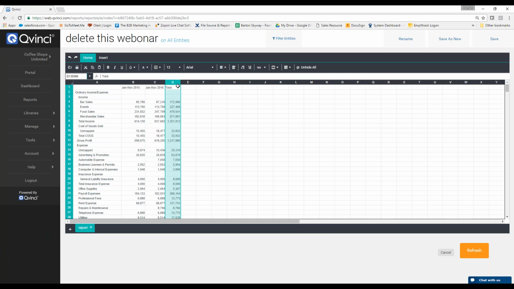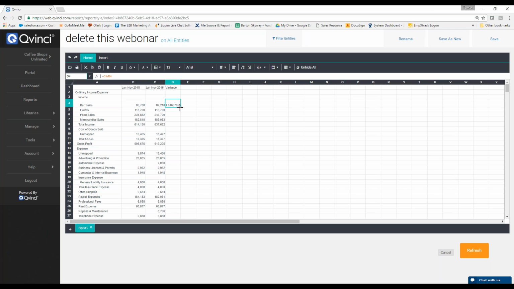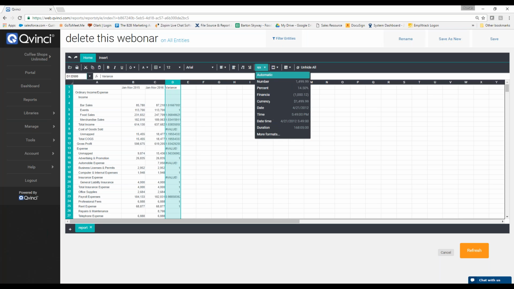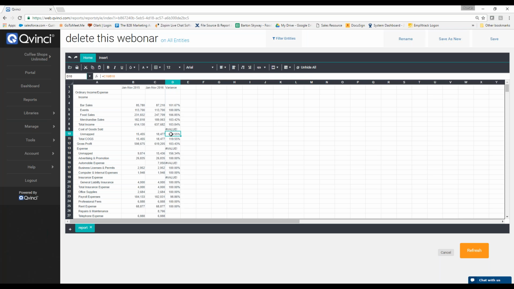And so if I want to get rid of this information here, because totals, we don't really want totals. What we really want is variance. And we want variance to equal that cell divided by that cell, as an example. But we want to present this as a percentage. I can very easily build and customize a report much like you would do in Excel.